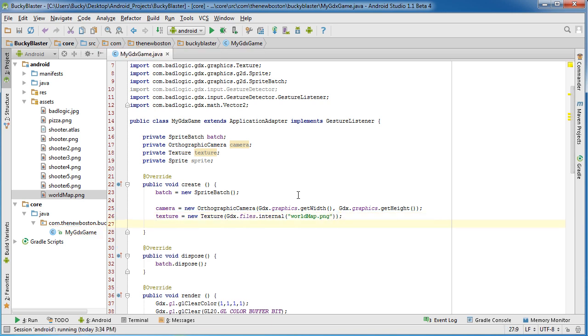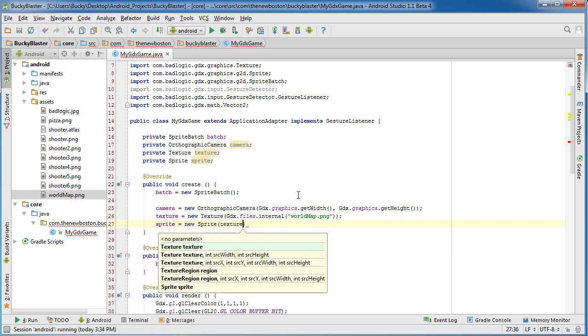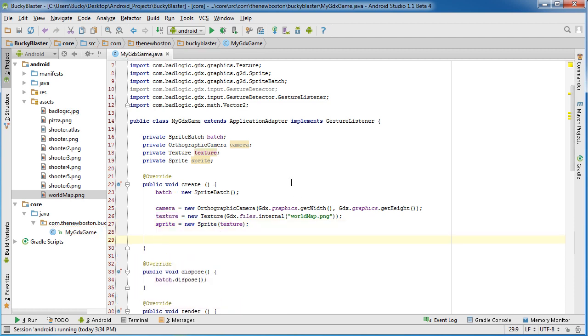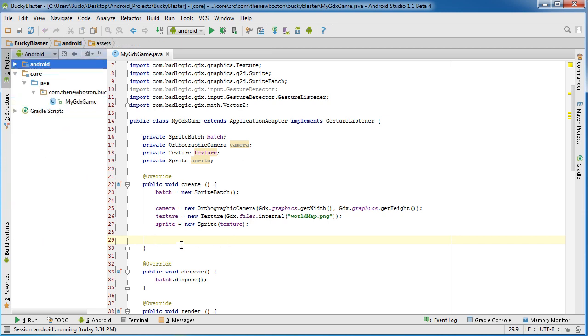Alright, so now we just have to convert to a sprite. New sprite using this texture. So we now have a map that we can actually move around. Now, what I want to do is, now that we have an object, in other words, the map itself, I want to position it, and at first, I'm just going to position it in the middle of the screen.